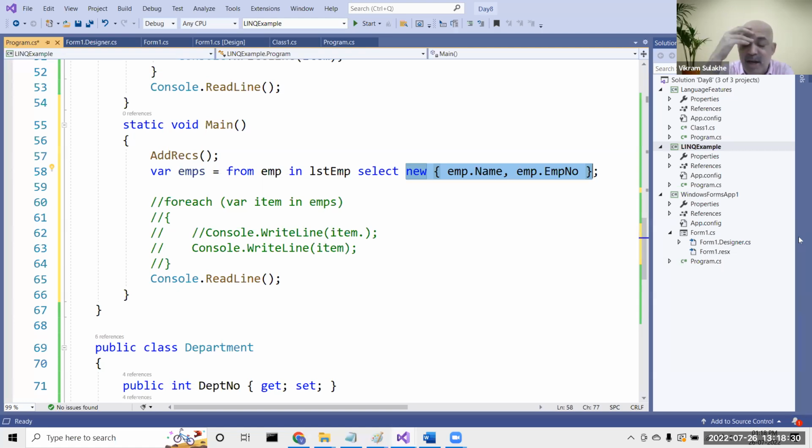And what are the properties of the anonymous type? Name and employee number. This anonymous type has name and employee number. Are we clear on this, everybody?